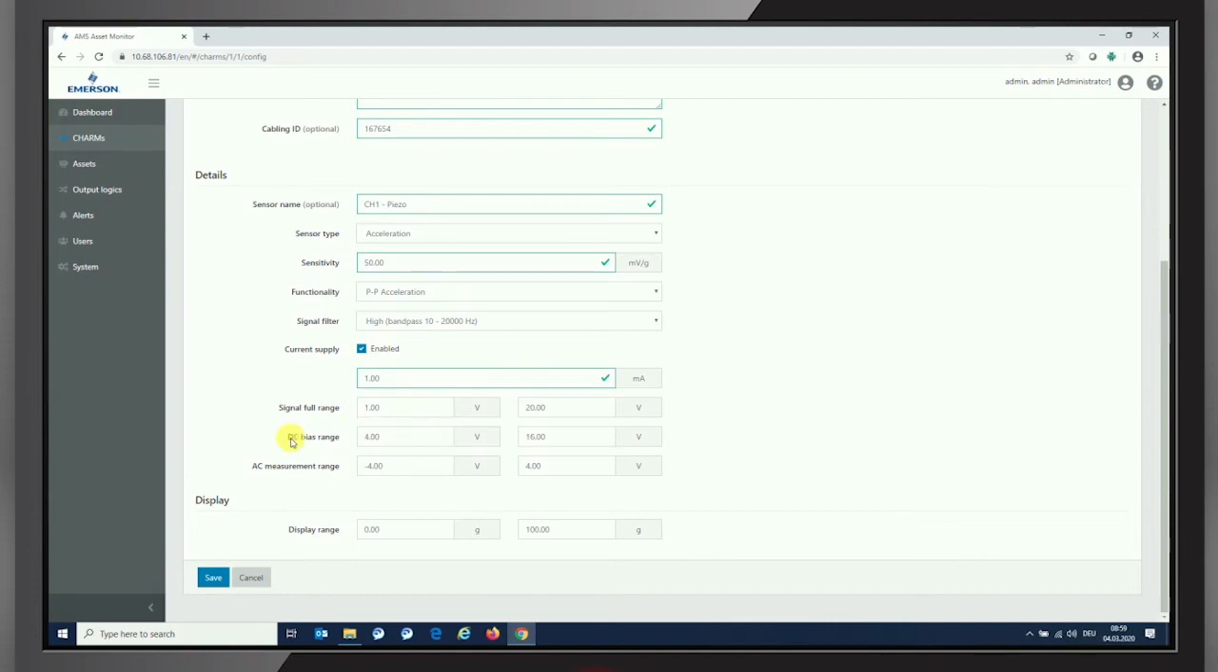On the lower part, we're seeing three different voltage levels. So it's a signal full range specification in volts, a DC bias range in volts, and the AC measurement range in volts. And this specifies finally the overall range, AC plus DC. It's a signal full range where our signal could be in, and this is exactly where the channel OK recognition inside of the charm is looking after, together with the DC bias range, which can be typically in range 4 to 16 volts per default, but you can lower that if you want to.